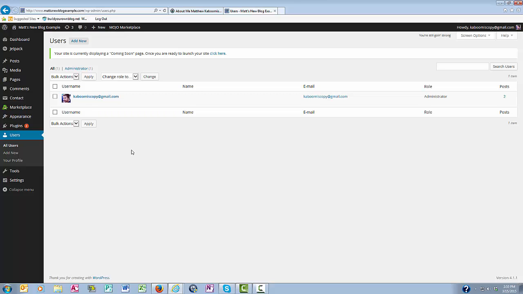For example, this is something you would use if you had a guest writer that was going to be posting one or more articles on your blog. And it's a really convenient way to set them up so they can do that themselves, so you don't have to spend the time putting their Word document into your blog. So let me show you how to add a new account for someone like a guest writer.